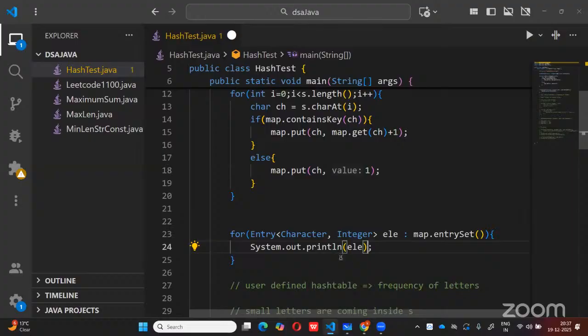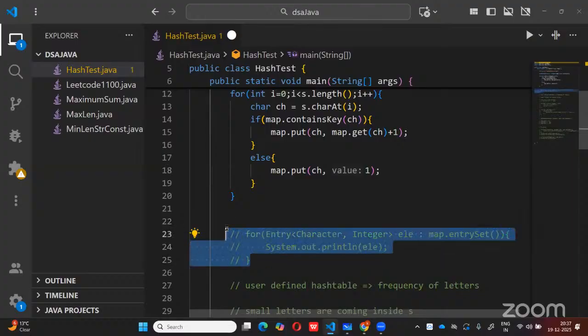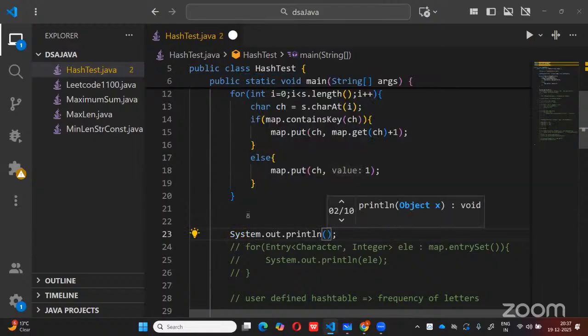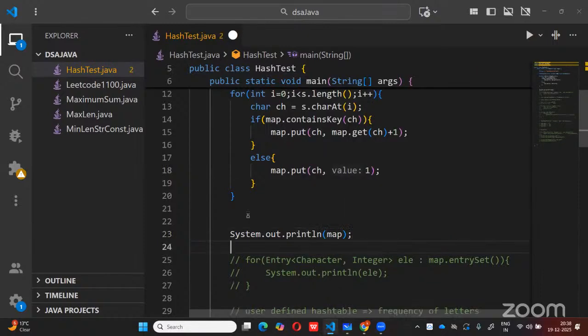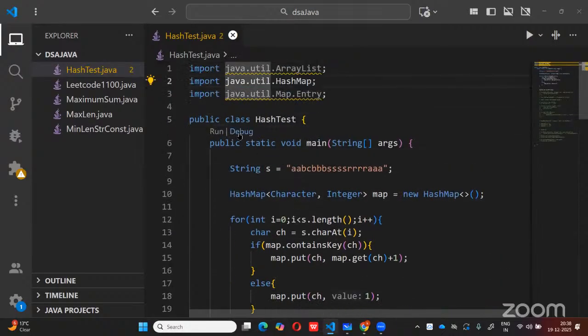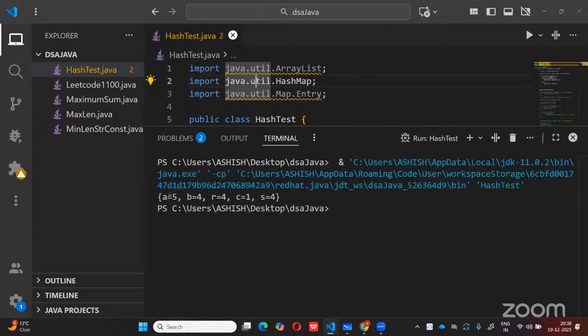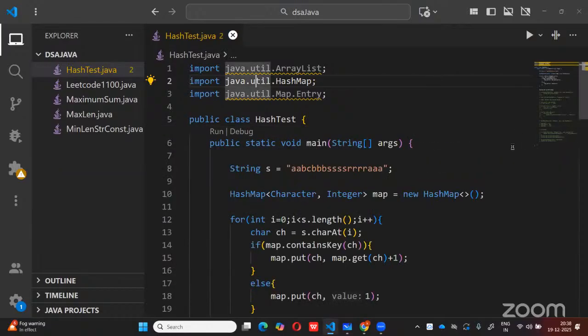Otherwise, we basically just want to print these values, so we can simply do a System.out.println as well, because we don't want to do any kind of computation right now. So we don't need this for each loop either. Simply printing the map gets whatever is inside the map. The final answer will be the same: A is 5, B is 4, R is 4, C is 1, and S is 4. These are the final values that we have got, which are very similar to the previous case.